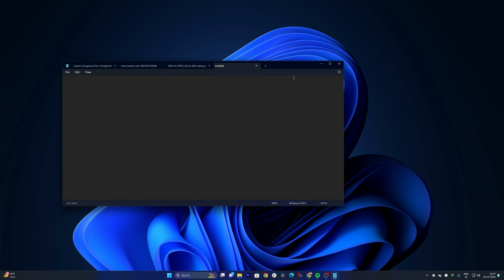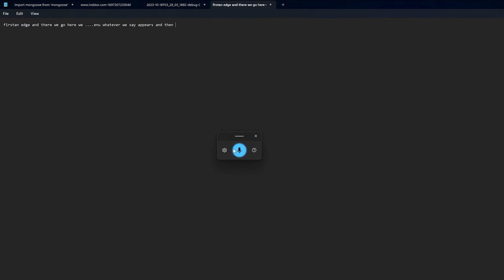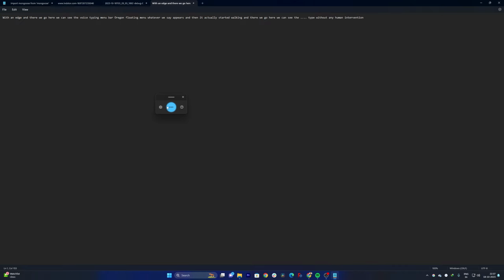Here we can see the voice typing menu bar, or floating menu, whatever we say, appears, and then it actually started working. Full stop. And there we go. Here we can see the thing that I am saying. It is able to recognize what I am saying, and then is able to type without any human intervention. So this is going to give you a very decent speed.